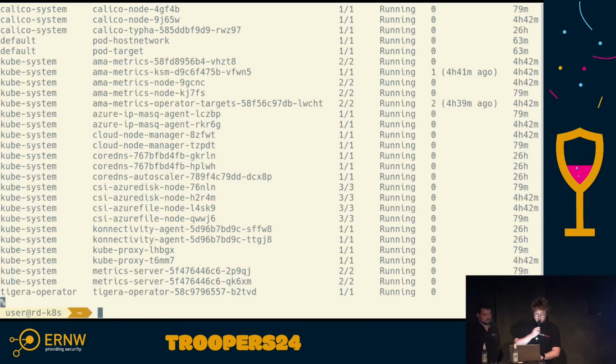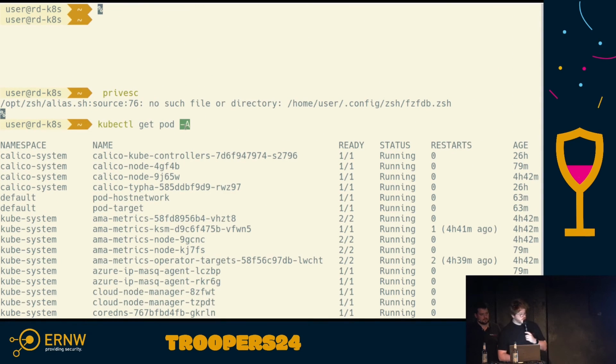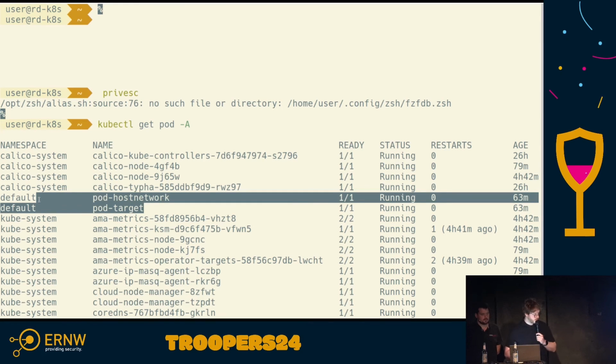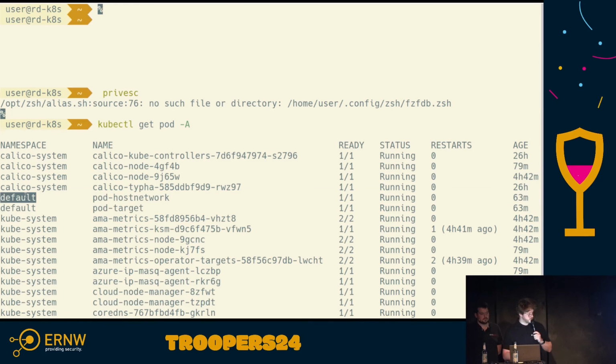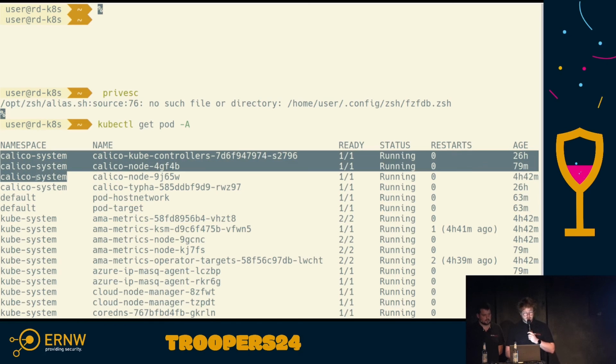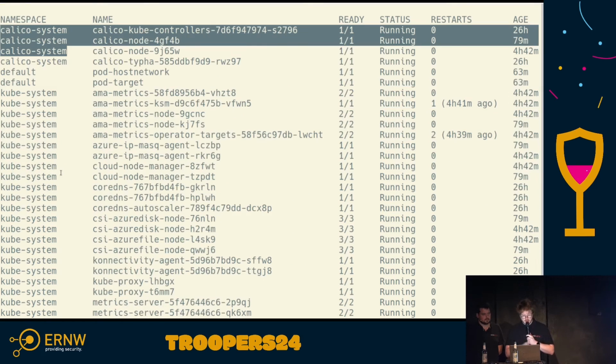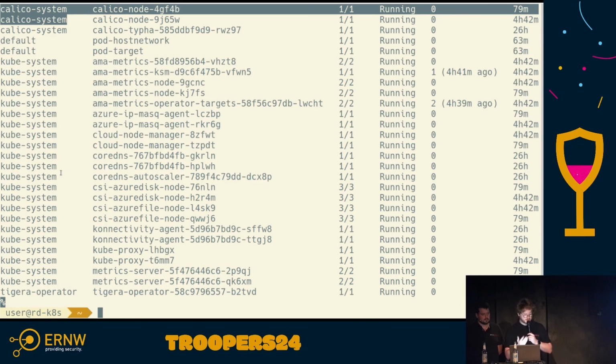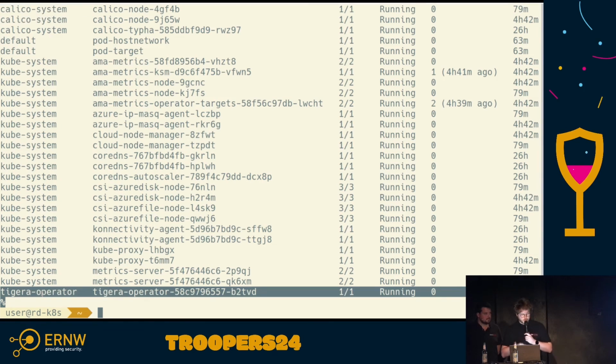Okay, so this is the same cluster, but there are a lot of things that we didn't find earlier because now we are listing the resources inside all the different namespaces. You can find the two pods that we deployed, the first one here in the default namespace. There is a lot of things regarding Calico, which is normal because we are using Calico. A lot of different pods that are here for the Azure environment. And you will see here the Tigera operator service account and the Tigera operator pod.